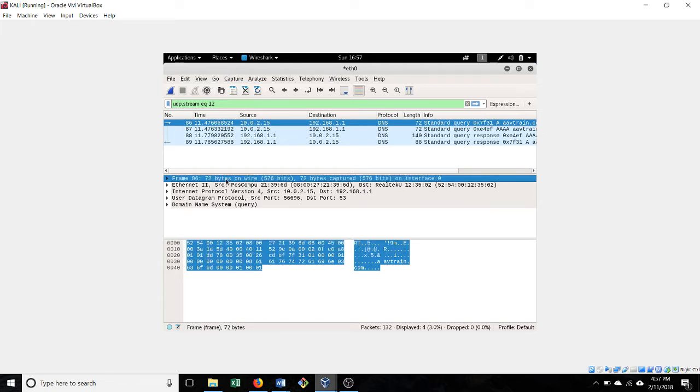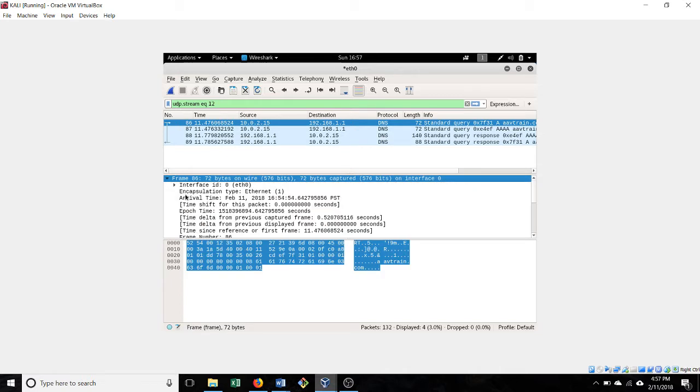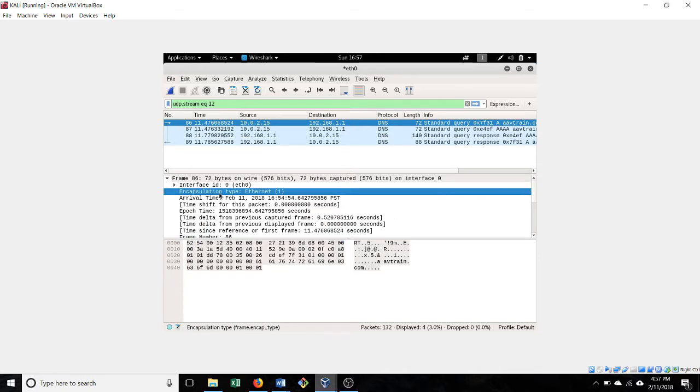So let's go ahead and click on this first one. And if you come down to this bottom box, when we sent the request to go to AAV train, this is our request right here. And it's actually going to the DNS server first so that the web browser knows which IP address to use. So you can look at the encapsulation type if you want.